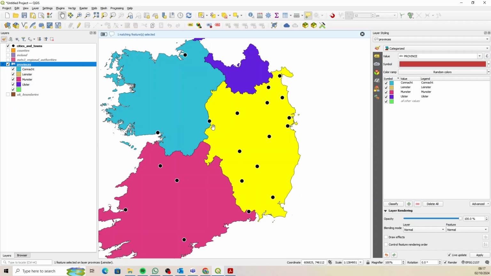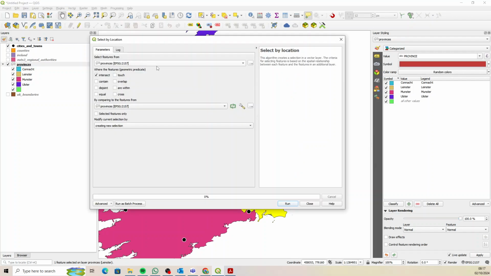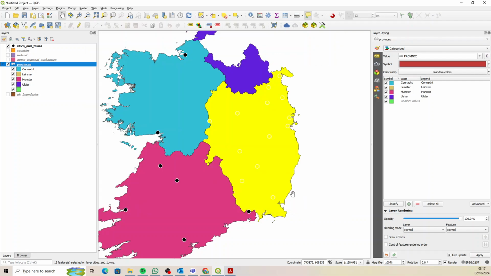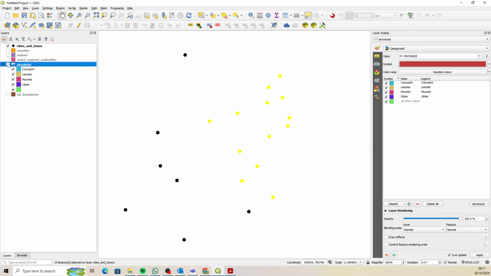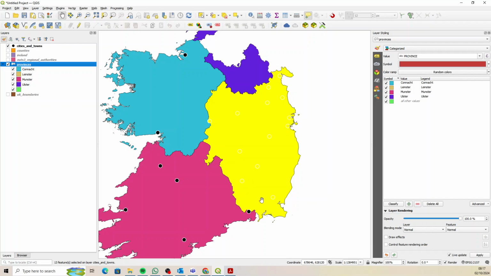Without deselecting anything, because the next question is going to require that the Leinster province is selected, we go to the research tool, select by location, and select from cities and towns, from provinces. With the selected feature in provinces, Leinster selected, now you should be able to get it. Then you can say run and then close. If we turn that off, you'll see that those that intersect with Leinster are selected.